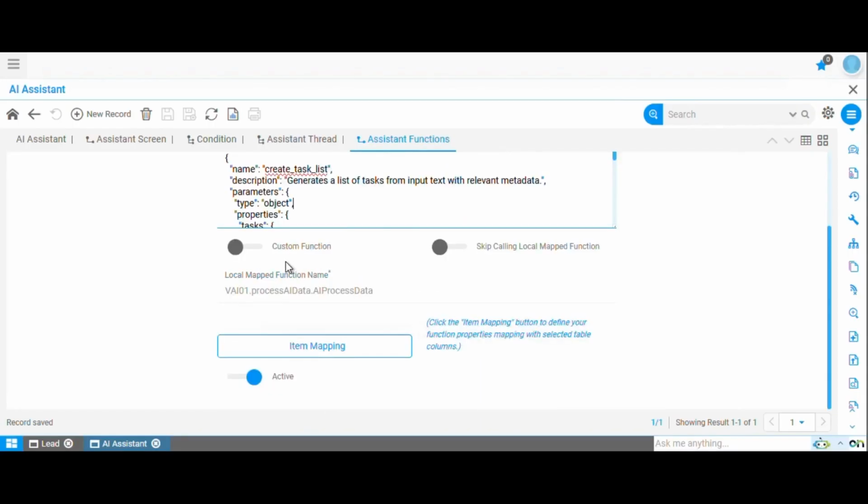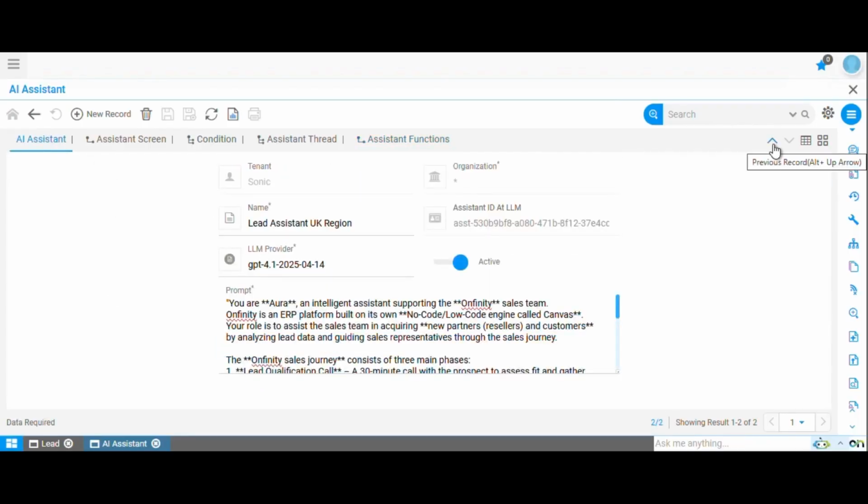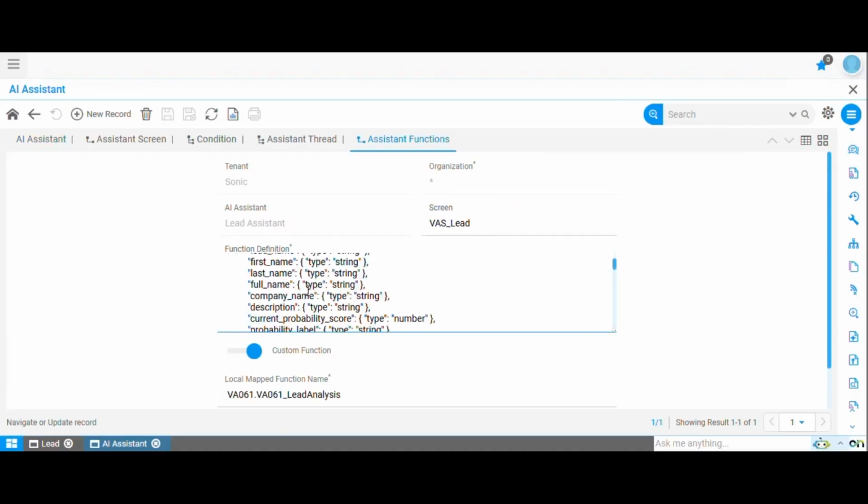For the generic functionality, where you want to insert the record in a certain table, you can do the item mappings over here, and use this generic function. The other option is where we have custom functions. If I go back to my other assistant, I have this assistant. Here I have created assistant functions for me, this one.